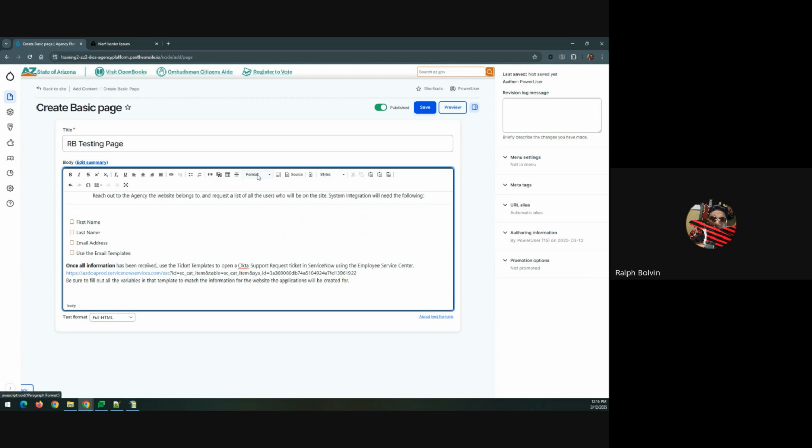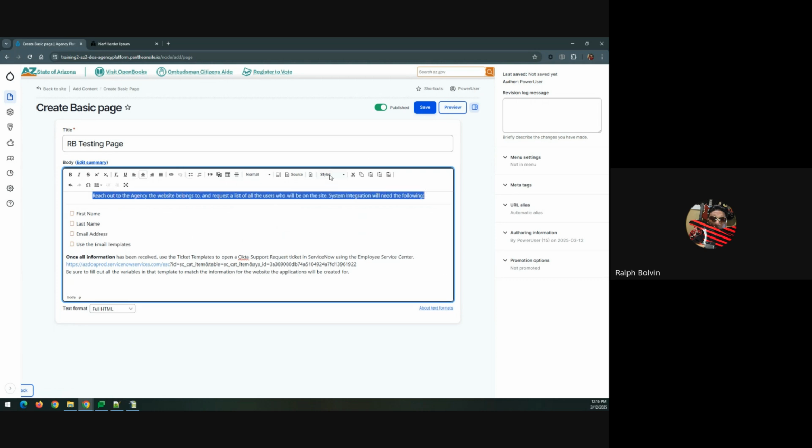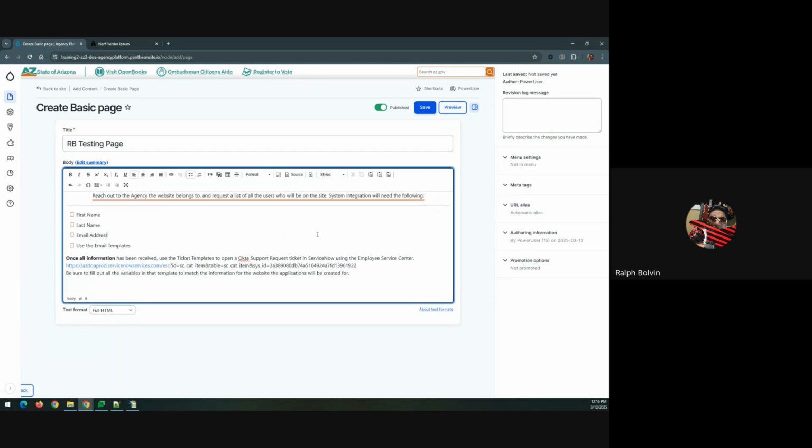Again, I still have formatting, my different headings. We'll leave that as normal. And then we have some pre-built styles. So that way, if you want to draw attention to something, you can use the headings.